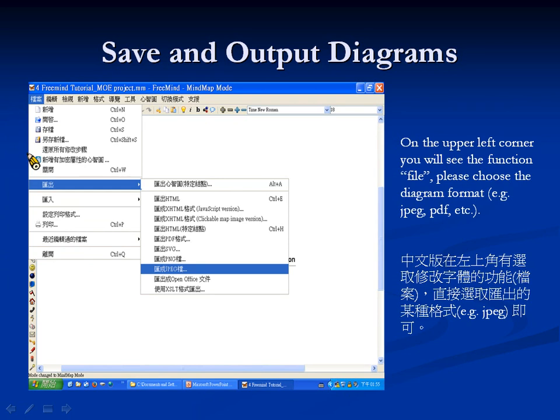Next, I want to tell you how to output the diagrams, because sometimes if the computer does not have Freemind installed, then probably you cannot view this diagram. So you have to install it. If you're going to do a presentation, it's not very convenient since you have very short time. So you need to output your diagram. So the same, on the upper left corner, you will see this file function. And here you see output.